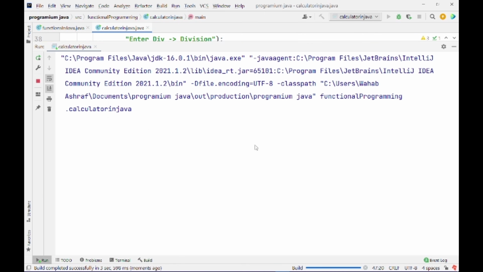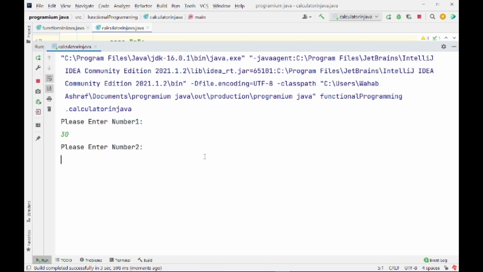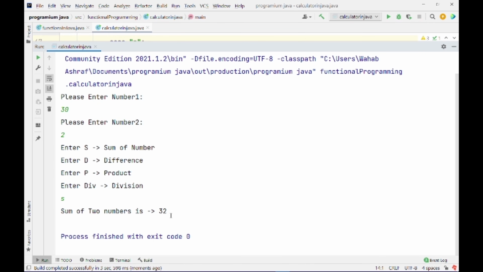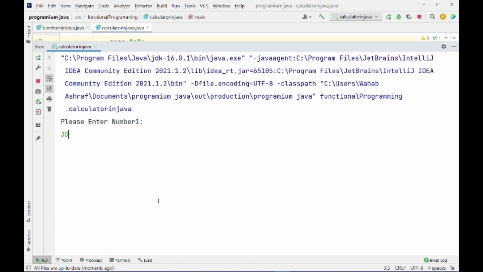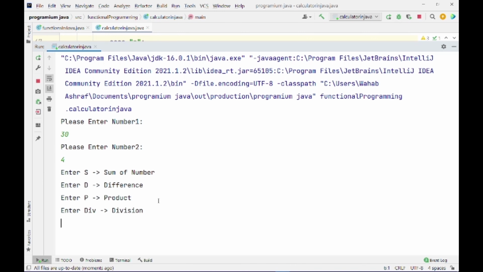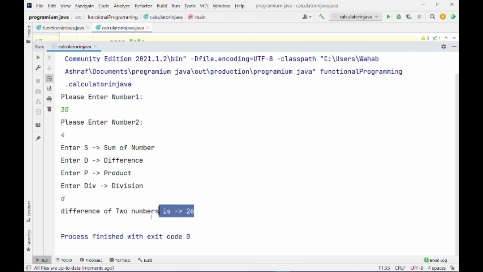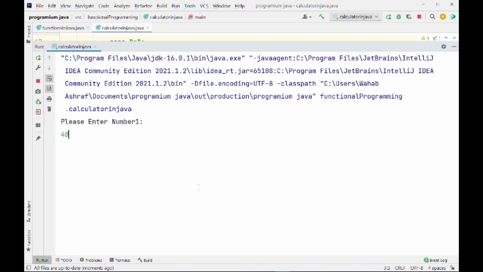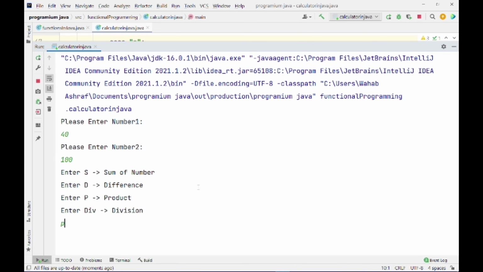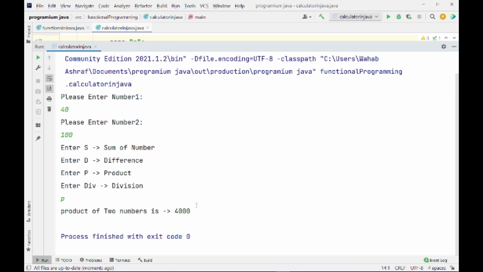So let's give it a try again. Number one is 30 and the other one is 2, and now as you can see, our sum is 32. Perfect. Let's run it again. 30, and this time I'm using D for the difference. You can see that the difference is 28. Fine. Let's run it again. This time I'm using 40 and 100. The product, yes, it's giving the same result here.